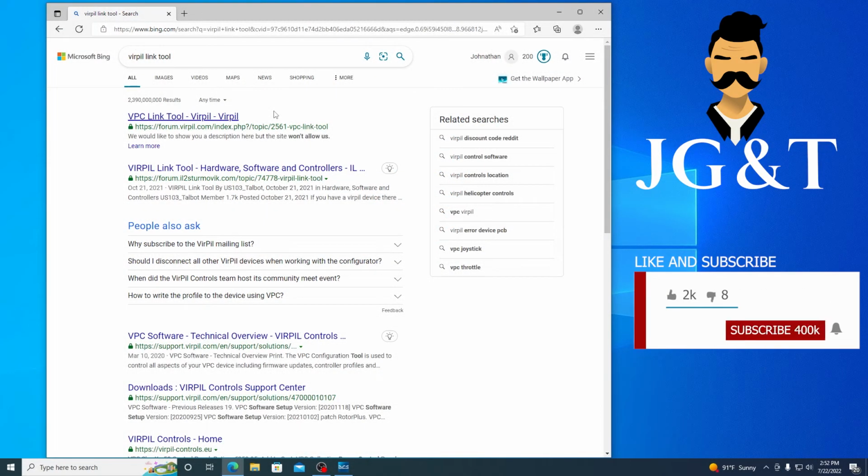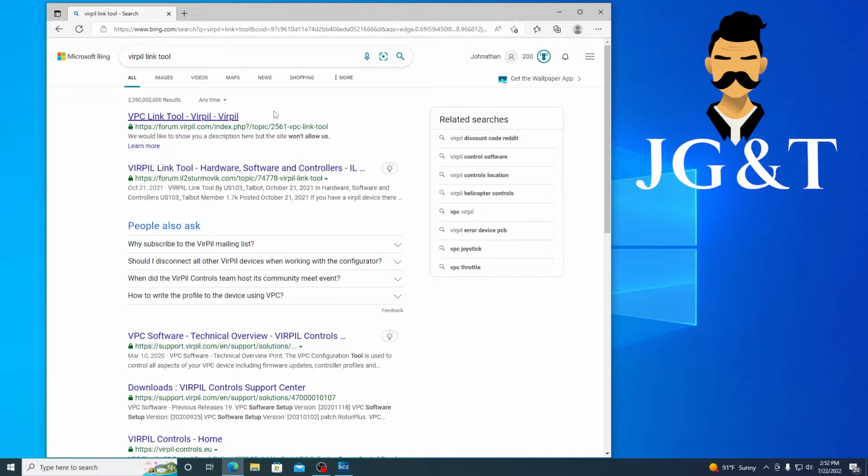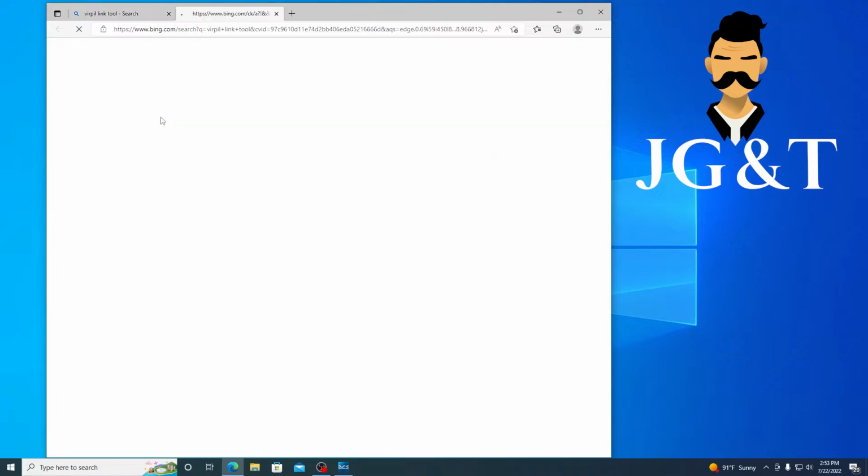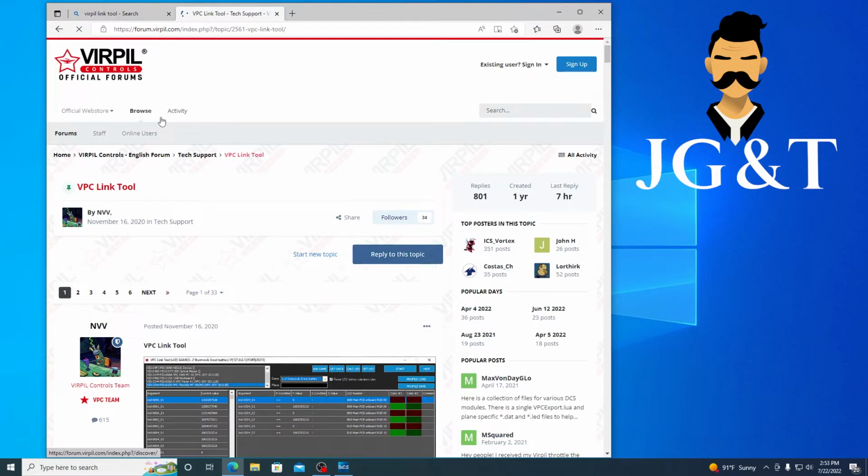Okay, so for step one, we have to download the software. Now the software is not directly in Virpil's software suite. So this isn't part of the VPC suite. As far as setting your controls up and stuff like that, this is a completely different software. So if you just search Virpil Link tool, this is what you'll be presented with. This is taking us directly over to the Virpil forums.